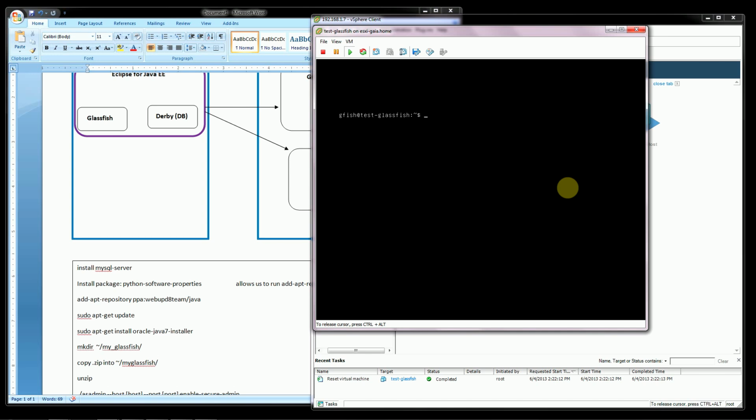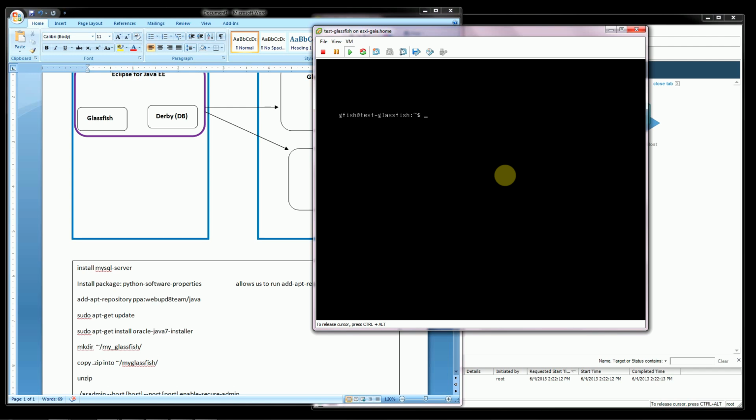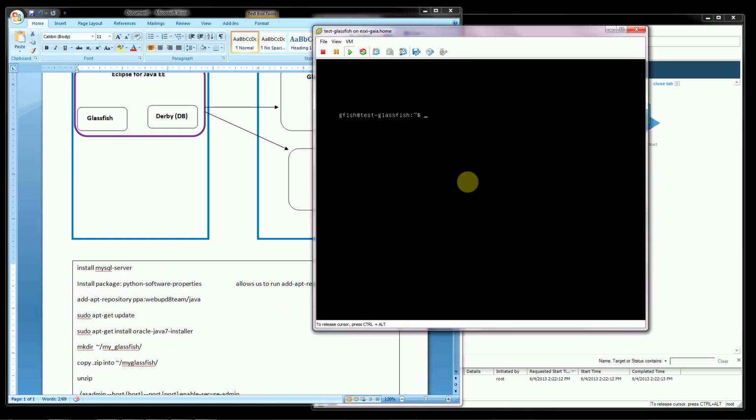Okay, now the next thing we need to do is prep our machines, and we need to install Java before we can go ahead and use Glassfish. So we actually want the official Oracle Java, not the OpenJDK packages. And to do that, the first thing we need to do is install this package right here so that we can run this command on the next step. So do sudo apt-get install python-software-properties.